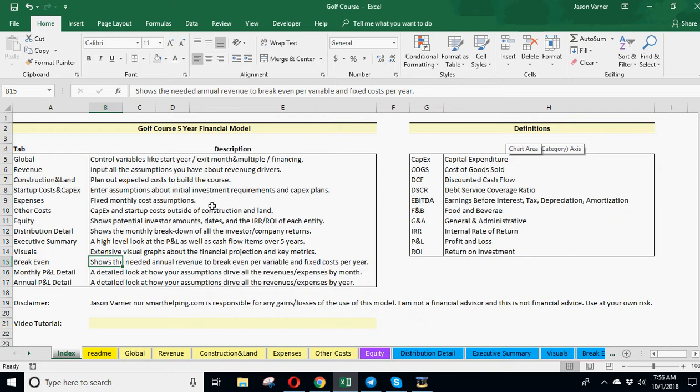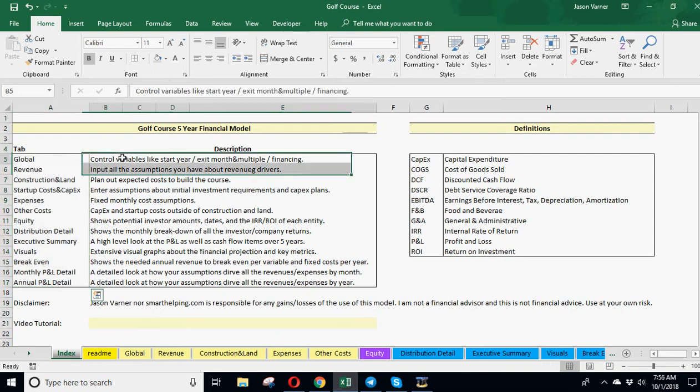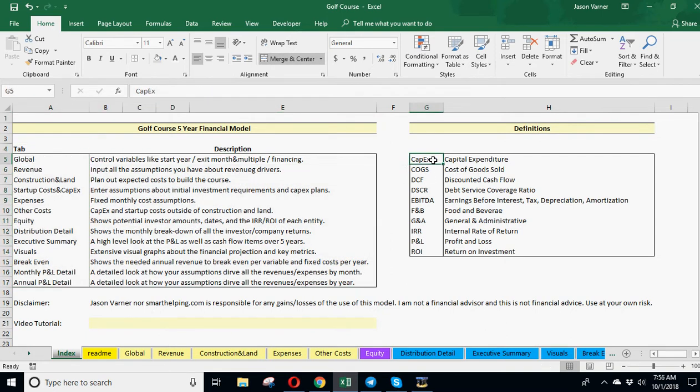Never did it before. I had to do a bit of research to figure out some specifics on this type of model, but it is pretty cool. So, in general, we've got our first page, the index page. It goes through each tab name and explains what you're going to find on the tab. We've got some definitions here.